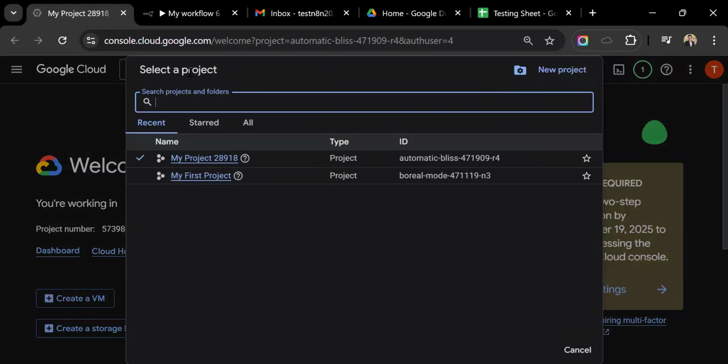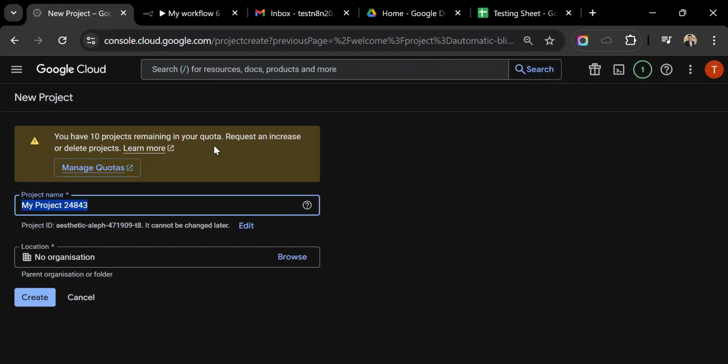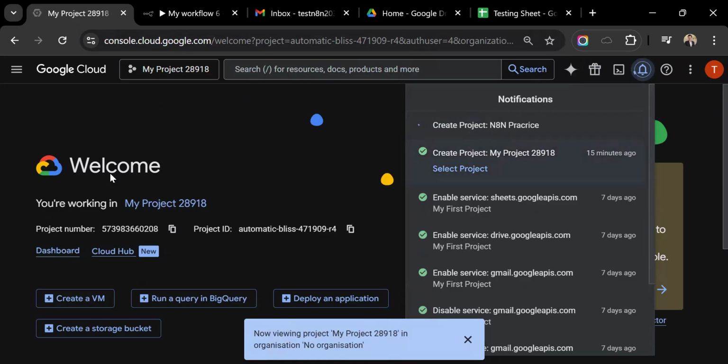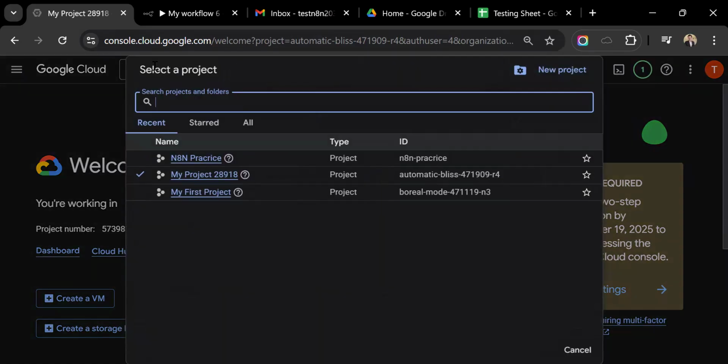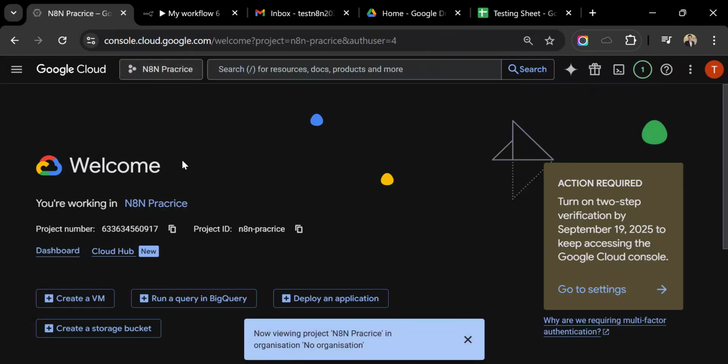If you are creating your first project, we are going to do it for the first time. Select New Project. Write any name that you want to give the project, like let's say I want to give it n8n. Continue. Now my project is created. I'm going to close this.